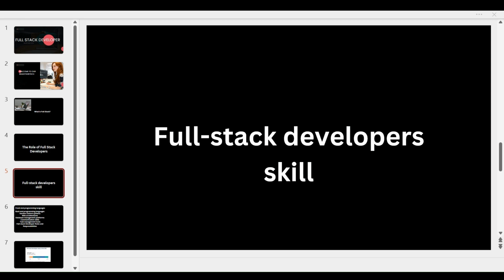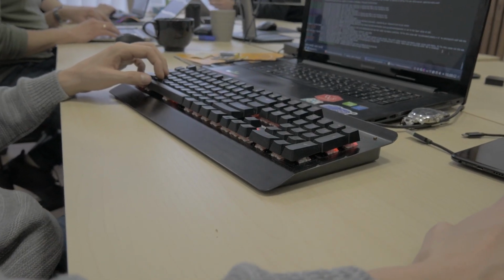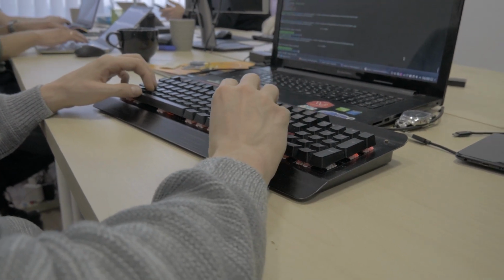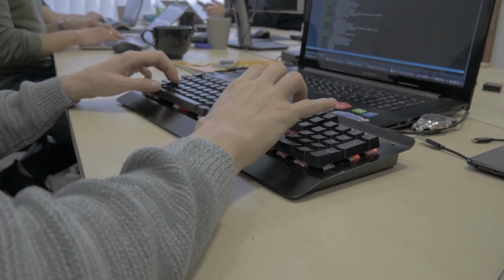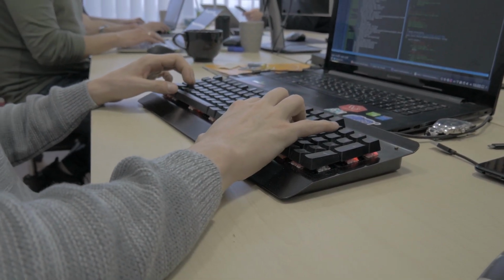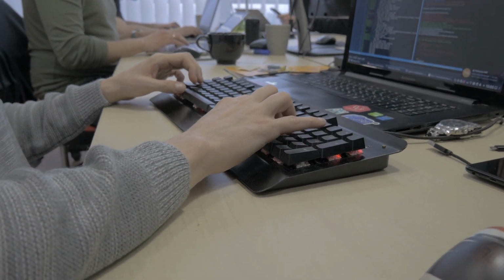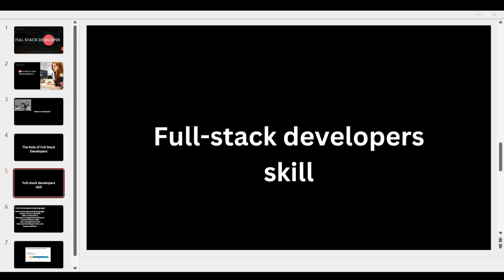Like when you are visiting any website and doing login and registration, the UI you are seeing is the front end side. When you submit and then you get some response, like welcome to this website, that response is coming from the backend side, the server side, so that is backend development.